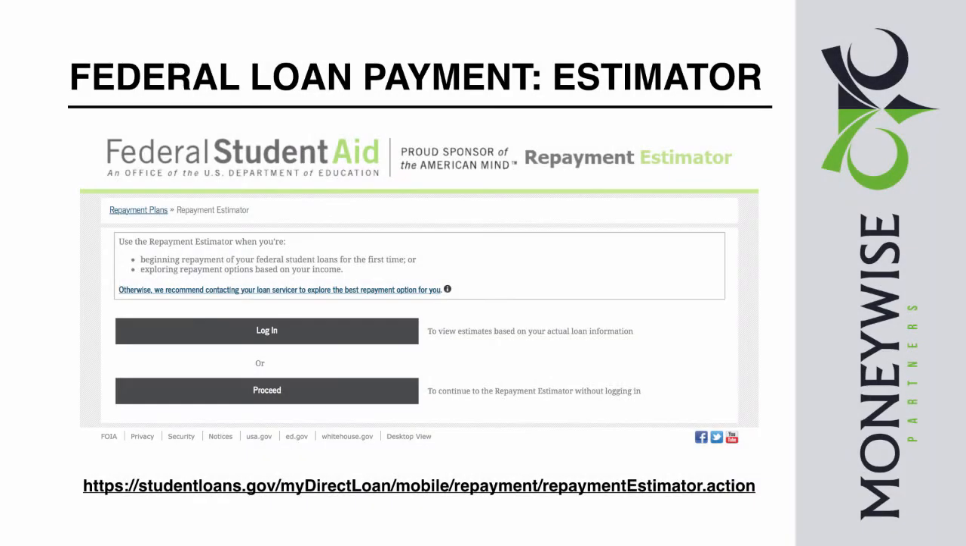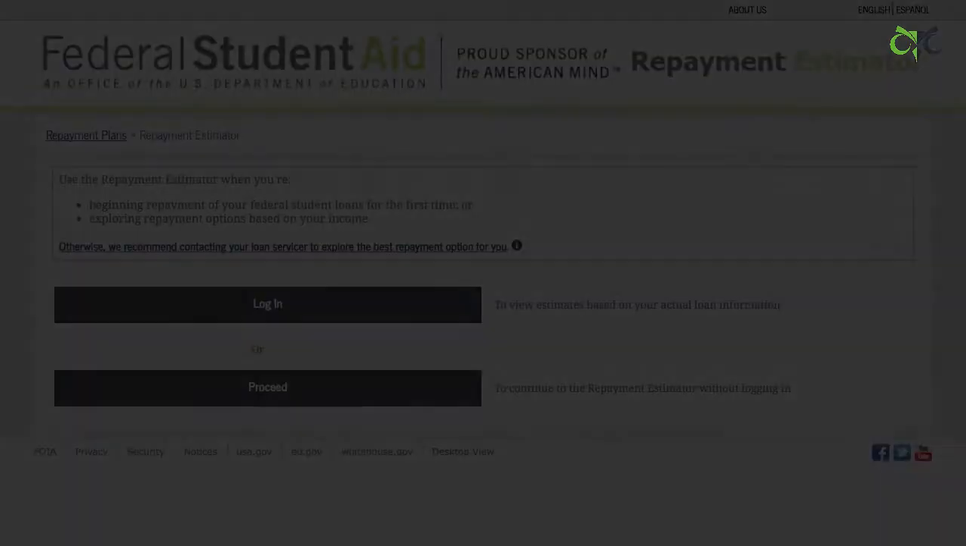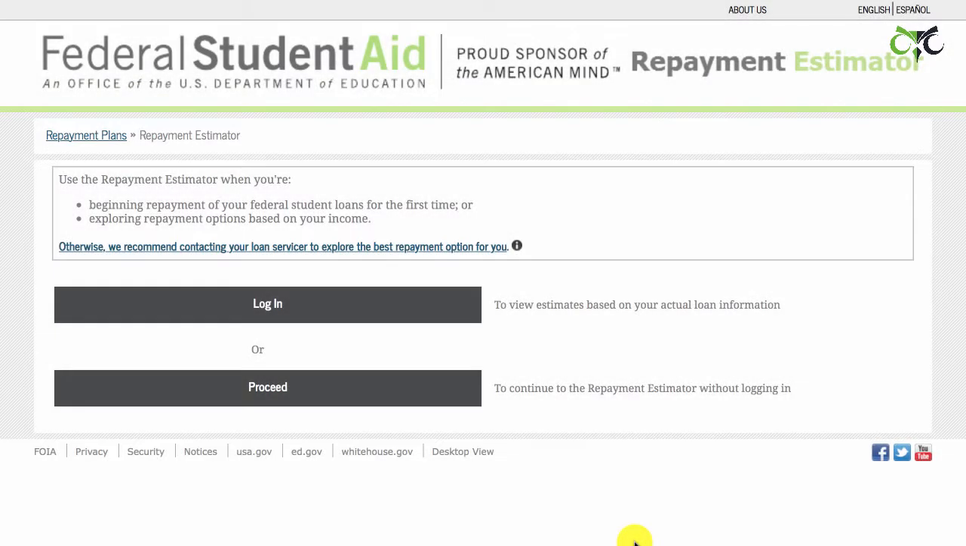In order to see what your new lowered payments would look like under any of these repayment plans, all you have to do is go to the government's Student Loan Repayment Estimator website. The link is below. Once you arrive at the Federal Student Aid Repayment Estimator website, you can either log in or you can proceed without logging in. We're going to proceed without logging in.